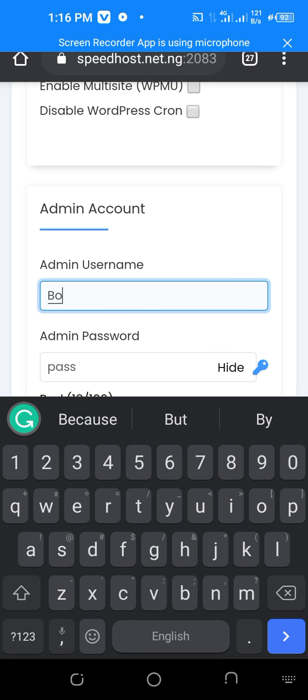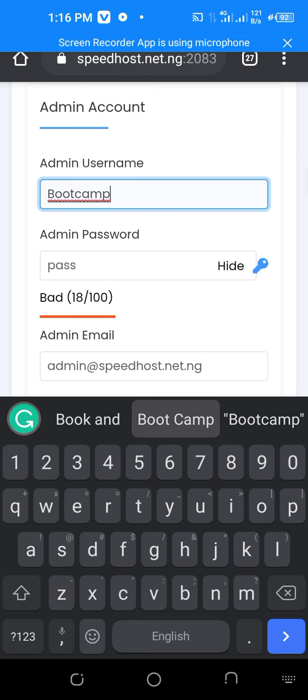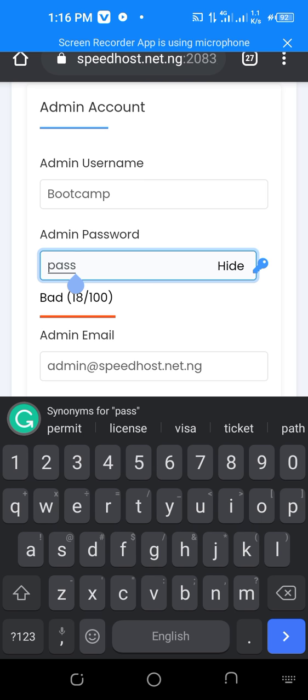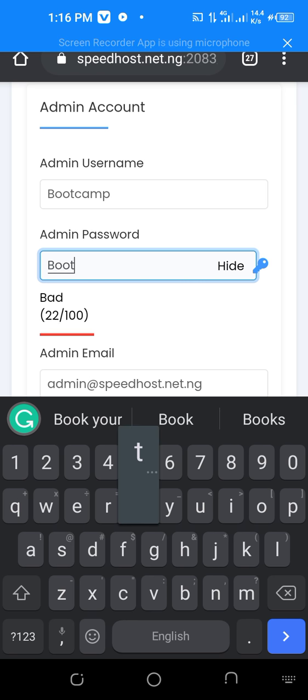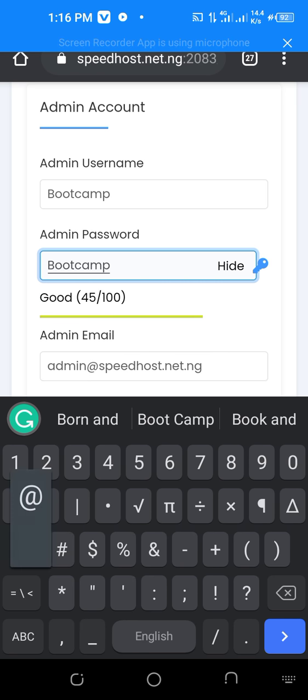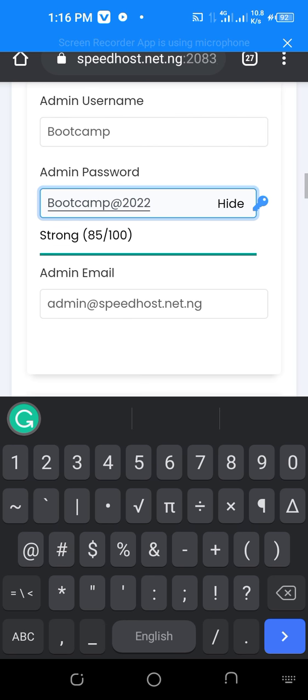Type something, Bootcamp, as your admin username. Password, Bootcamp at 2022. That is my password. Now, admin email. You can see the email that is here. It says admin@speedhost.net.ng. So the email you created the other time, if you want to use it for your website, this is where you are going to use it.